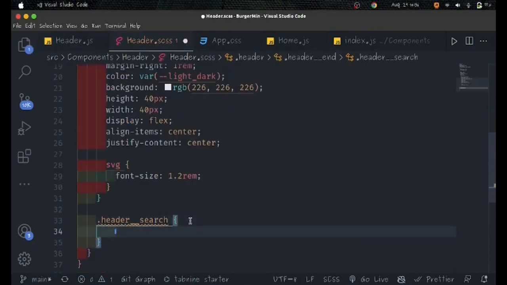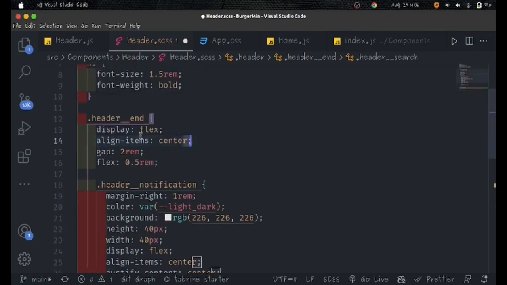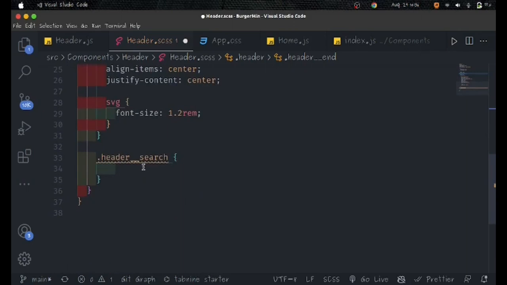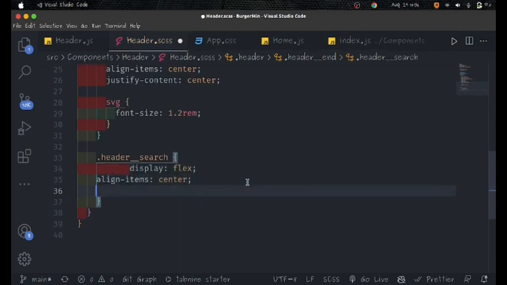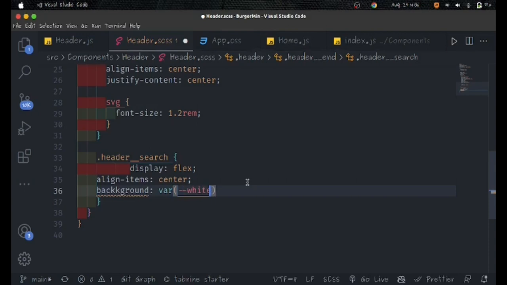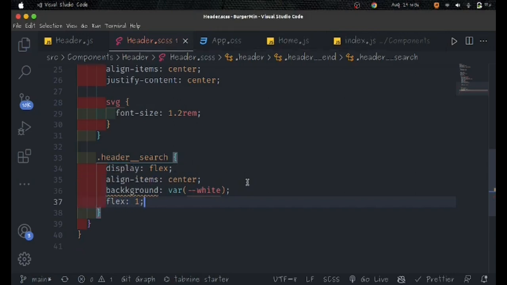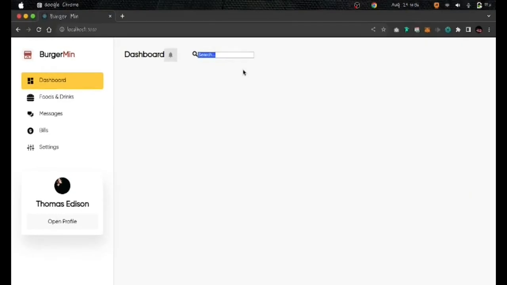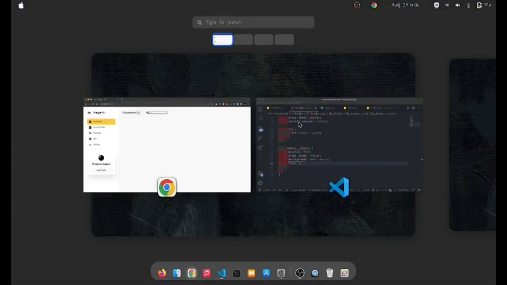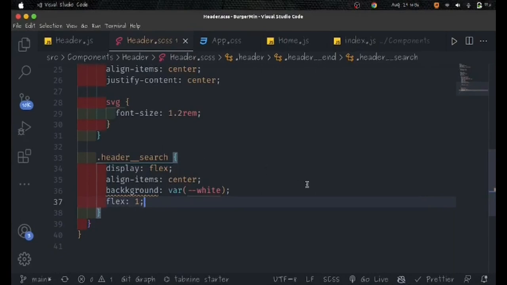So inside of my header search right now, what I will do is, first of all, give this a display of flex and align items of center, and also give it a background of white, like this, and also give it some flex so that it can take the maximum width, like this, flex of 1. Yep, like this. I feel it.